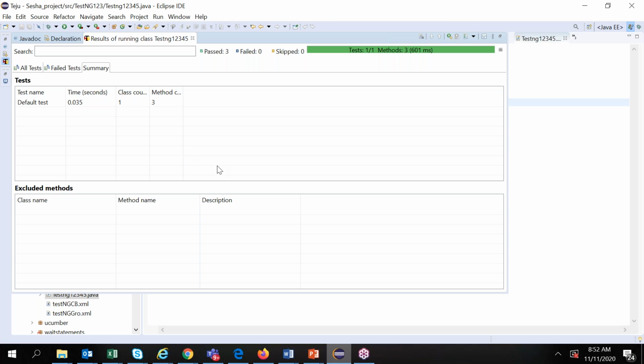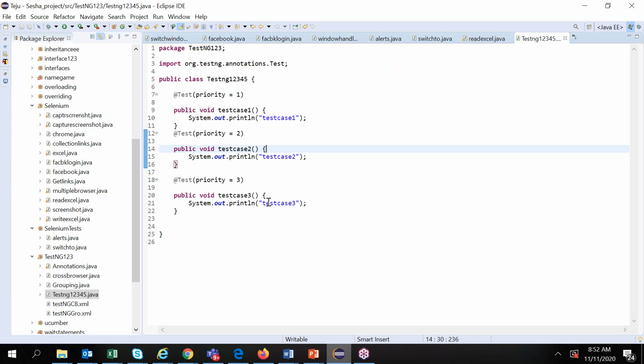Okay, so this is the testng report, which we can see like this. This we were not able to see before. So passed, test 1, 3 methods are there, how much time it took. Now here, instead of this, I want to run the third test case first, and I want to run the first one last. I want to run this test case first and this test case last. So I just have to change the priority.